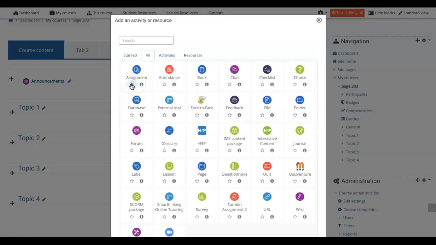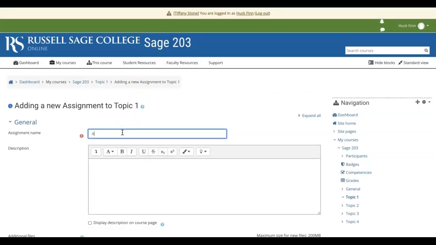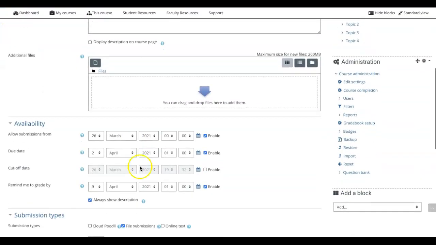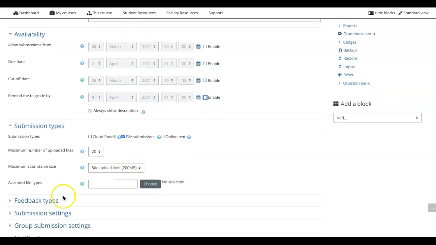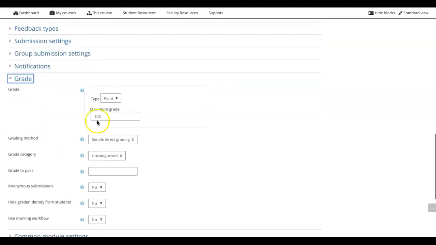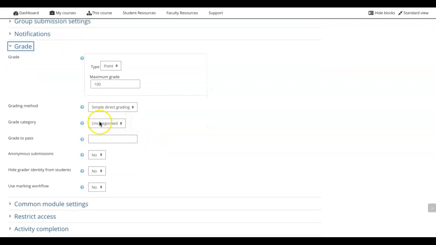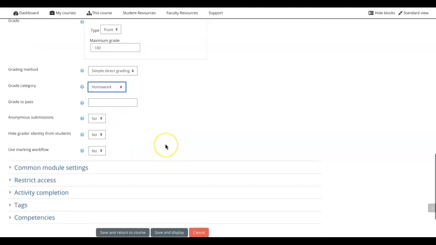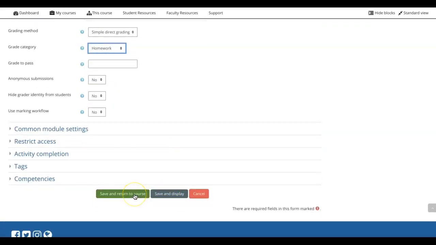And I'm just going to star this because that's something I use quite frequently. Now I'm just going down quickly and adding some of the basics in here, but what we're going to pay attention to when we're building our gradebook is the grade here. So default is the point and 100, keeping it basic, but what we're going to do is pay attention to the category. And here, so this would go under wherever we want it to be. So here it's going to be homework for us. And then we would go ahead and go into save and return to course.